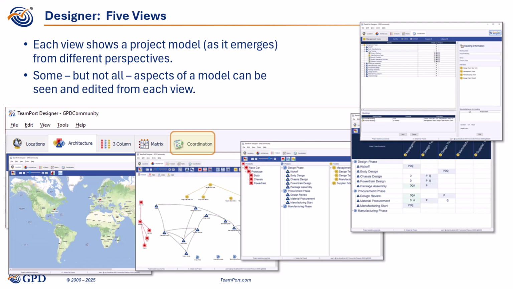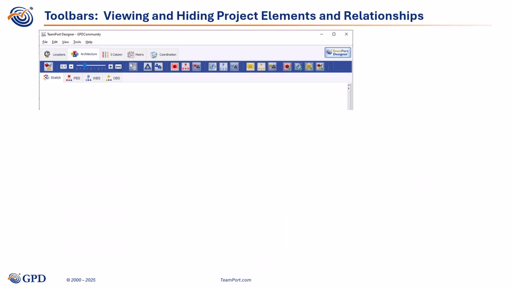Let's take a moment and look at the second tab, which is the architecture view. Near the top is a toolbar and its buttons.